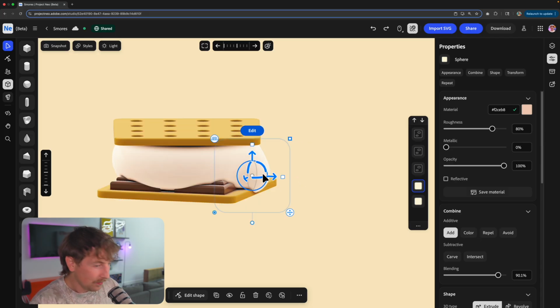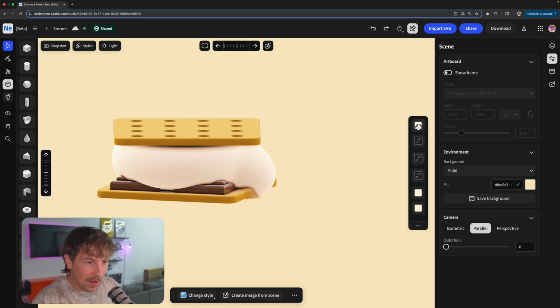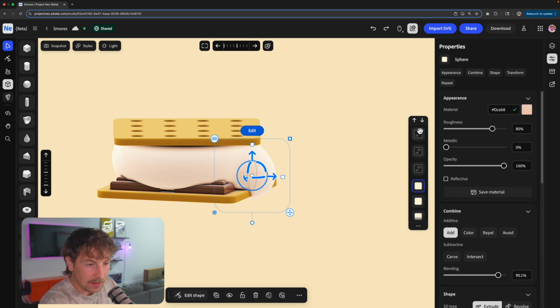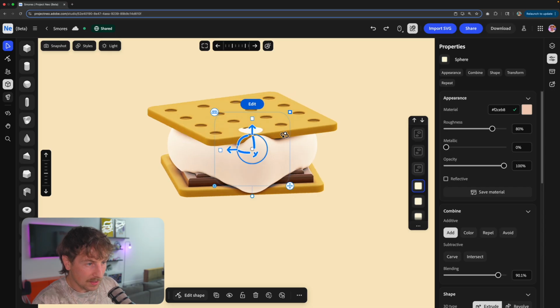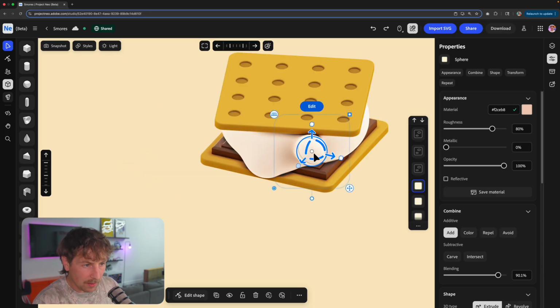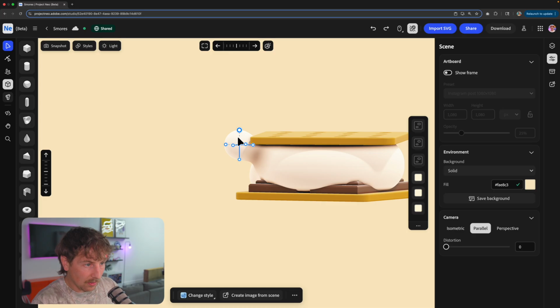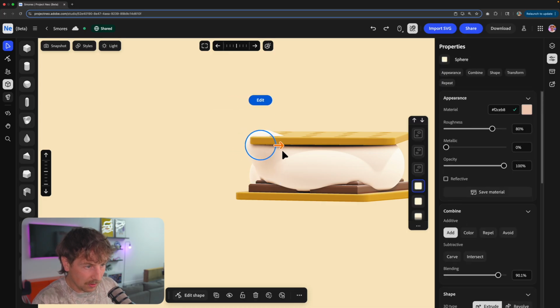So I'm gonna take this. I'm going to duplicate it. And again, you're going to have to change your layers each time. So make sure we're on the bottom layer. I'm going to bring this up and I want it to look like it's going on top of the graham cracker as well. So that's looking a little funky, right? That doesn't look natural. So let's bring it more in.